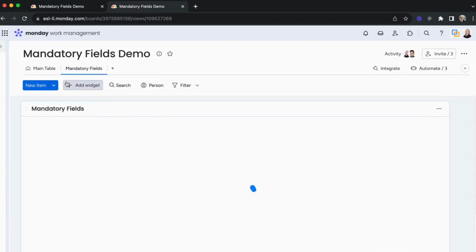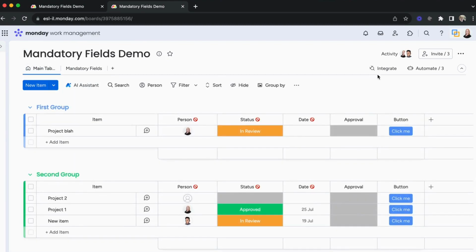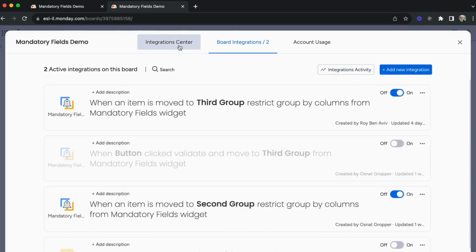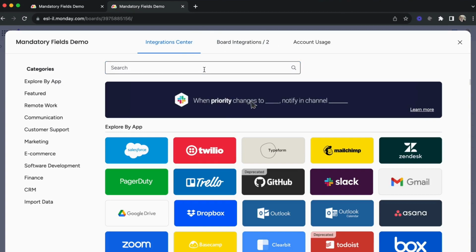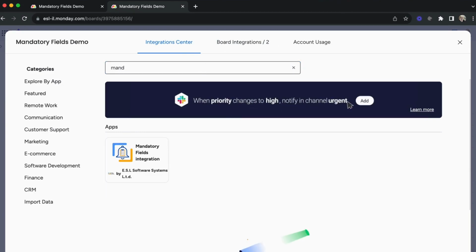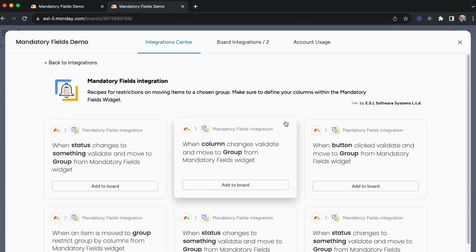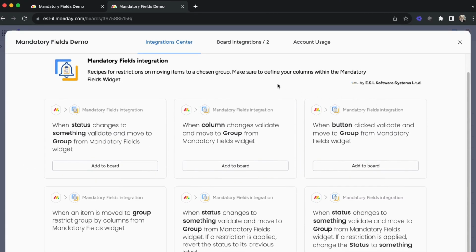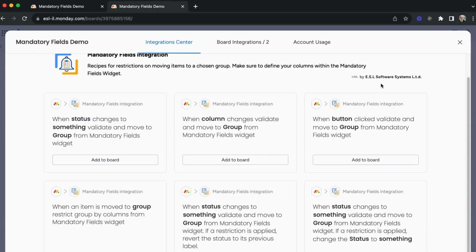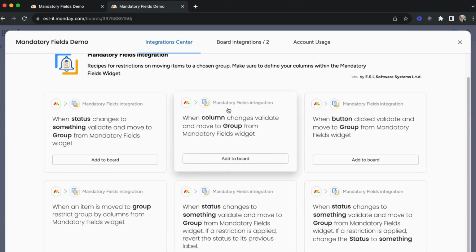Now that we've built up one restriction, we have our next step, which is the integrations. We go into the Integration Center, we search for mandatory fields once again, and here we have our 6 integrations or recipes that we can use. Our recipes are based on validating the restrictions that we've built up within the widget itself. So we have several options where we can change on status or within a button, or when an item is moved to a group using a Monday.com automation and not the integrations that we have within the board.